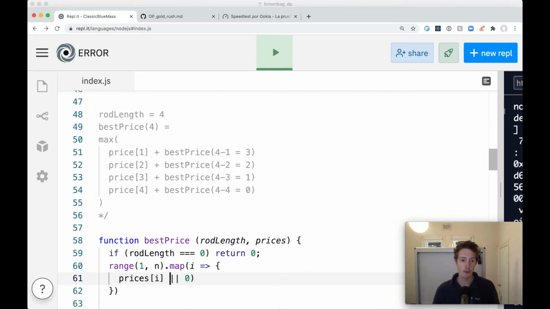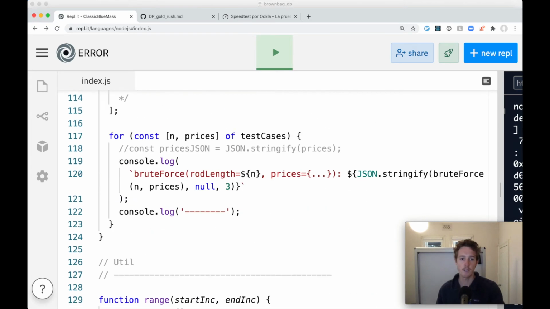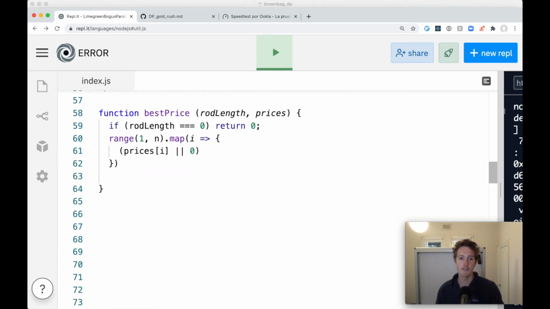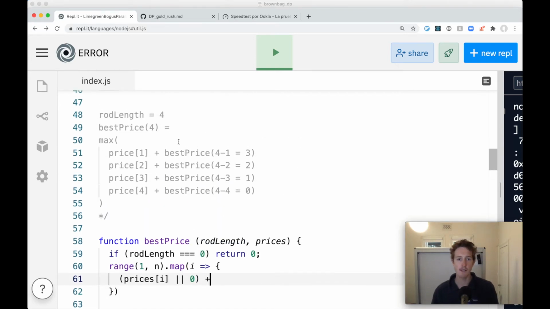And remember, it might not be in there. So if it's not in there, now we're not guaranteed that it's in there. So we have to also have a default value, which is going to be 0, right? And then we want to say that's plus the best price of the remainder, which in this case will be n minus i.